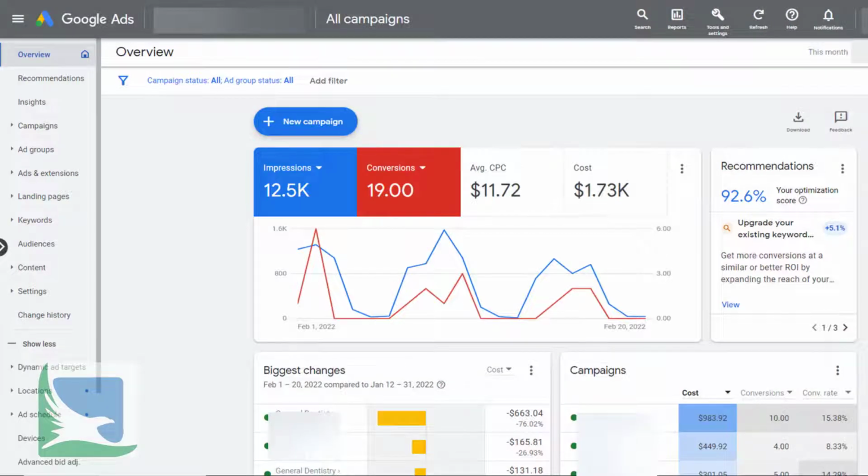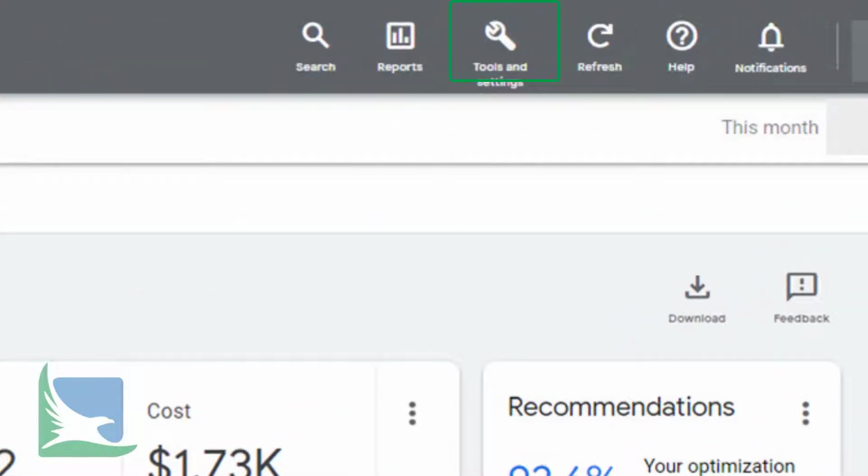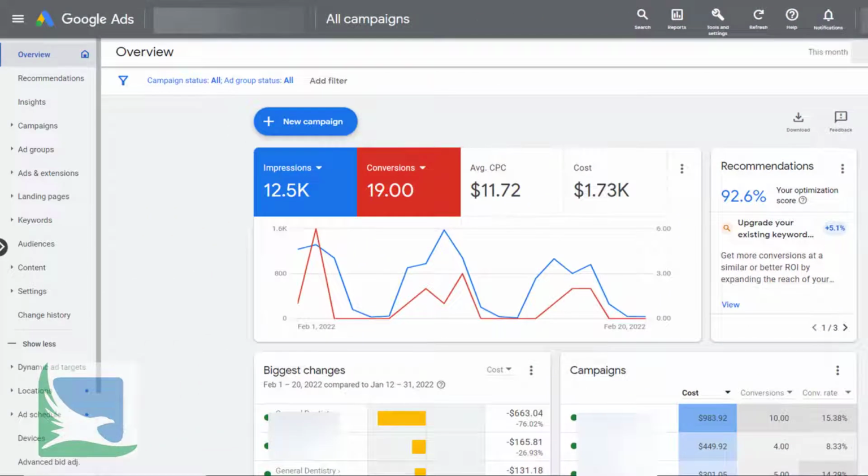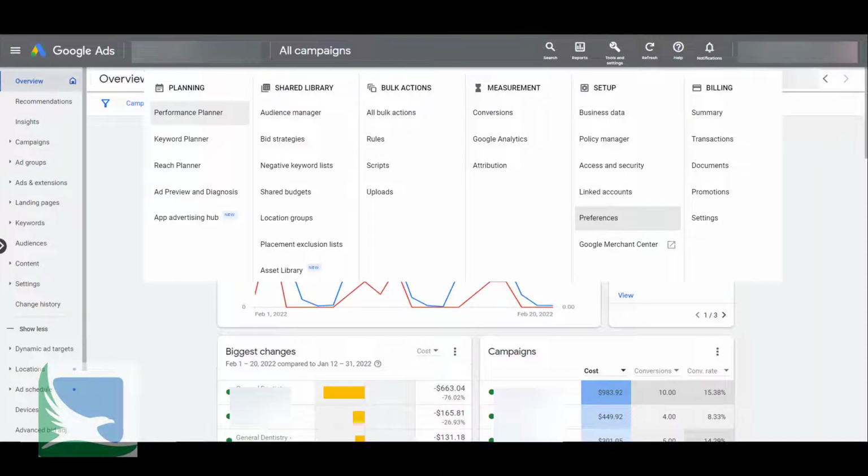This is the Google Ads homepage. You must be logged into your Google Ads account to get to this page. The Keyword Planner is located in the Tools section. You'll find that in the top navigation. Just click on this Tools and Settings wrench icon. From the Tools drop-down, look under Planning and click Keyword Planner.